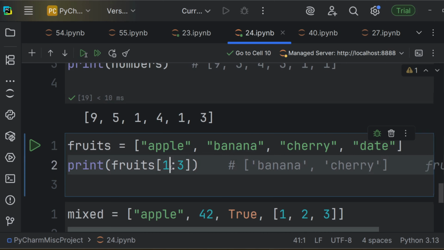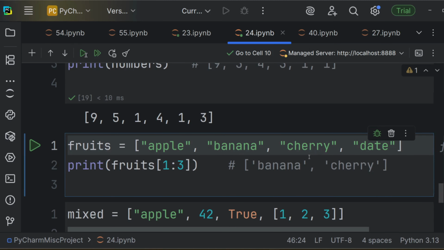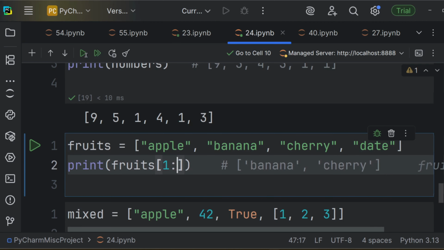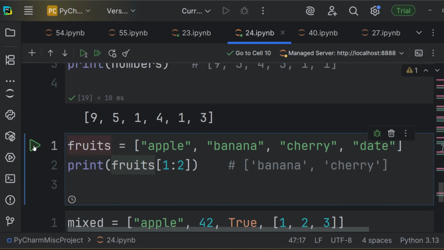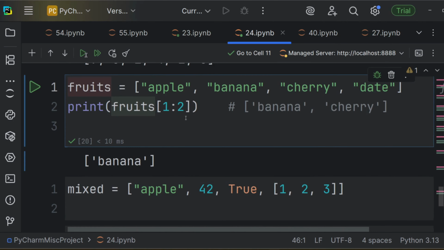So first you want to put down your index number, which is, in this case, you want banana and cherry. So the index of banana is 1 and cherry is 2 and date is 3. But if you put 1 colon 2, you'll only get banana, because Python subtracts from this value. So it becomes 1:1, which is just banana. But if you want cherry, which is 2, you need to put the index one more value over. Therefore, you have to put 1:3. Then only will you get banana and cherry.